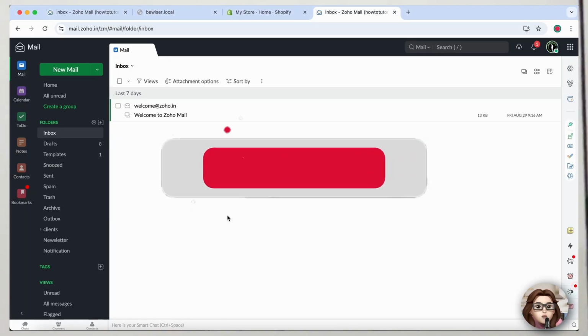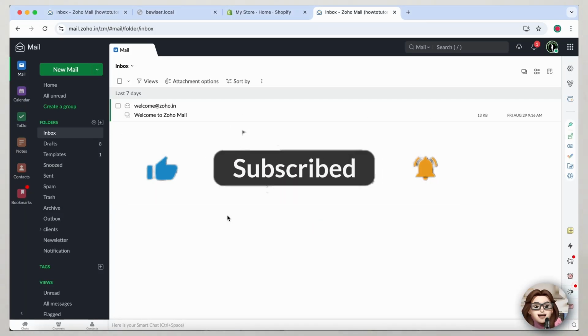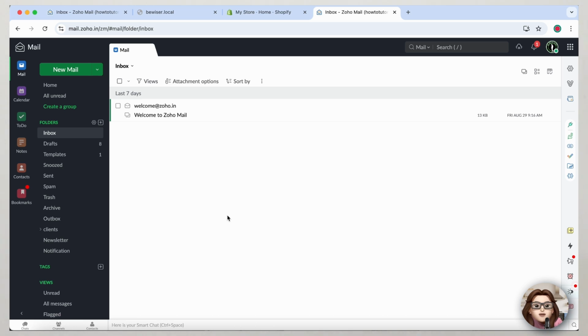In this quick guide, I'll show you how to change your display name in Zoho Mail so your emails look exactly the way you want. First, open your browser and go to mail.zoho.com. Then log in with your account details.